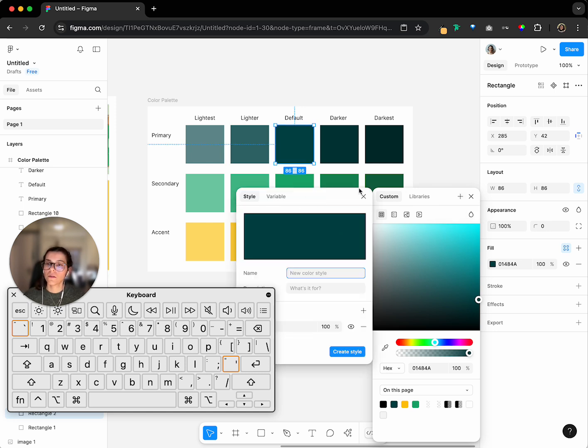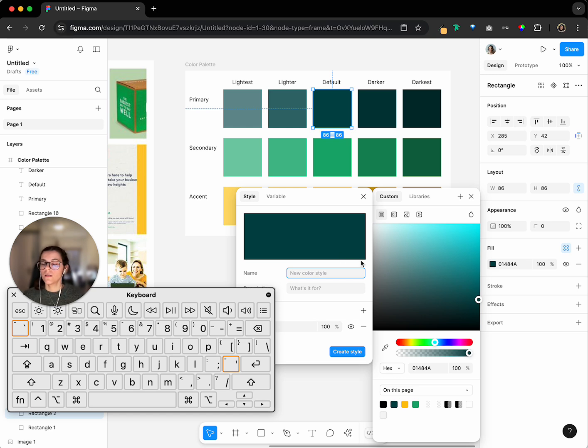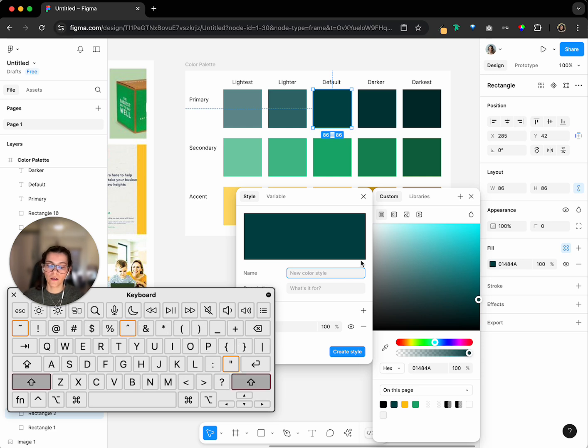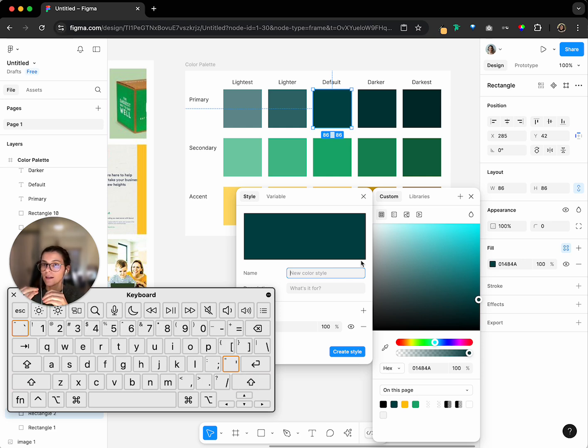I'm gonna come here on custom, and I'm gonna click on plus, new style. This is gonna be a new style, and this is something that I did teach you in the previous video, how to organize it. For example, now we have primary color, and inside primary color we have 5 shades.